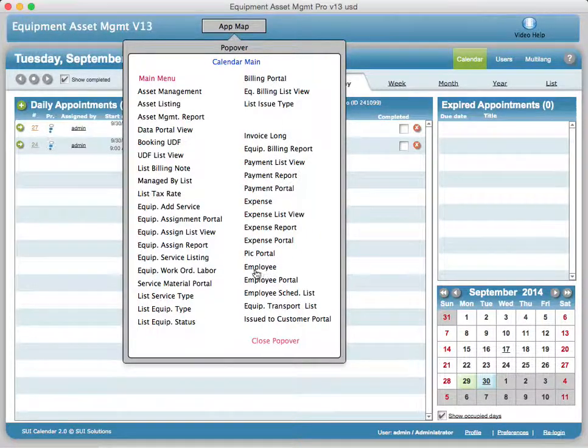The one thing I want to point out is that there is a service entity which has equipment service listing and work orders, and there's also an invoice. If you're going to be charging people for services, say outside your own company, you can create an invoice and do invoice and billing. There's a billing report and payment report, and there's a payment portal. There's also an expense screen that allows you to cover your own expenses, either for travel or other expenses that may occur as a result of doing business.